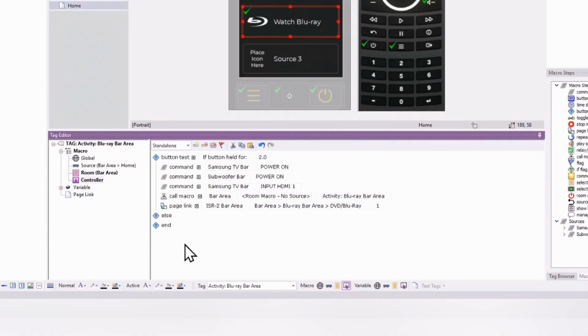Now, what you want to do if the button is not held down for 2 seconds is simply page link to the device. So again, if you hold down the button for 2 seconds, it'll run the activity. Or if you just press the button, it'll just jump to the activity. So now you don't have to worry about firing the activity again. In standalone, that's sometimes things you want to do, or even in system mode, that's something you can do as long as you set your macro to standalone, okay?